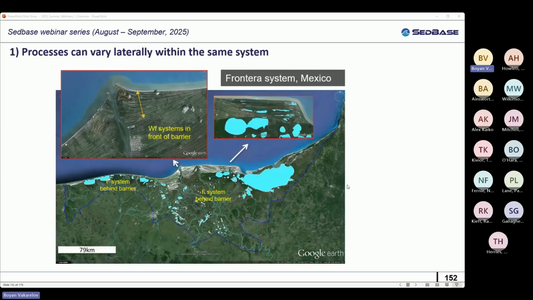Now, one thing that we should be very mindful of when we think about process is that very often we label a system as being of a given process, but we don't think that processes can vary significantly within the same system. So there is actually an important architectural component here as well. Just to illustrate that, this is the Frontera system on the southern part of the Gulf of, is it Mexico or America? Whatever the name of that Gulf is these days.